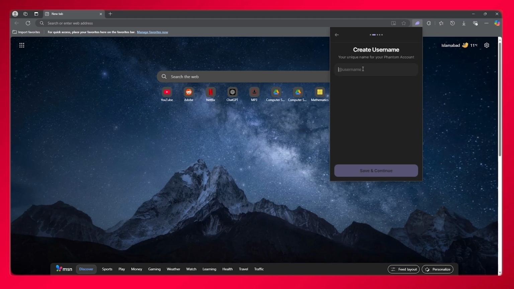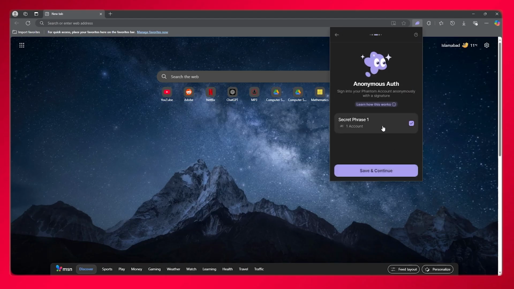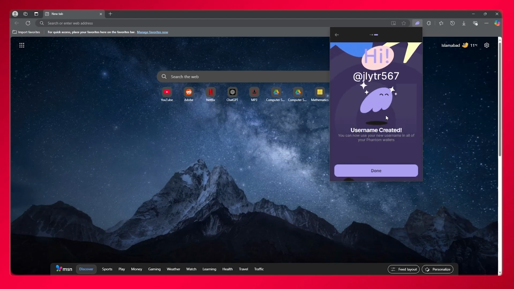And from here, you can create your very own username for yourself. So let's say I'm going to go ahead and create this name for myself. Now, once you've done that, we're going to click on save and continue. And once you do that, you can add your very own emojis as your profile picture. And once we've done all of that, just save and continue. Once you do all of this, there we go. So now you have your very own custom username for your Phantom wallet.